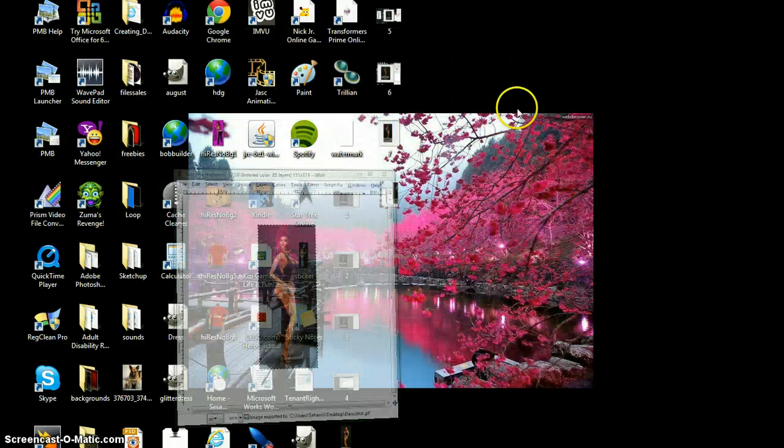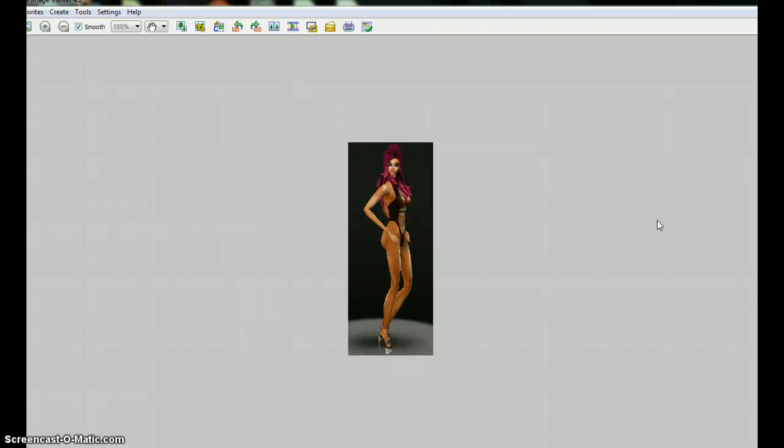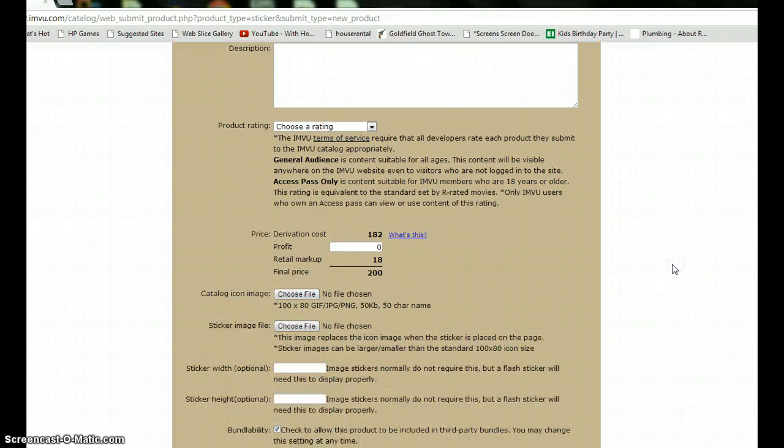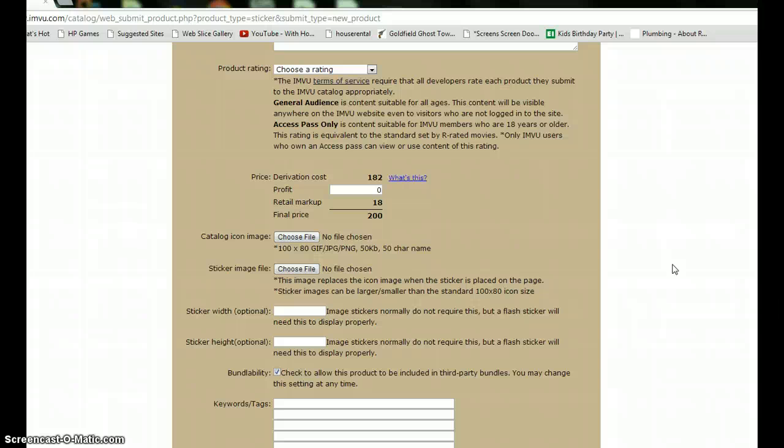Okay. Here's our girl. Dancy. Okay, so now we have our sticker finished. We're coming to IMVU. We're going to submit a sticker. I've already showed you this in screenshots, which you should have. But I just wanted to show it again here.